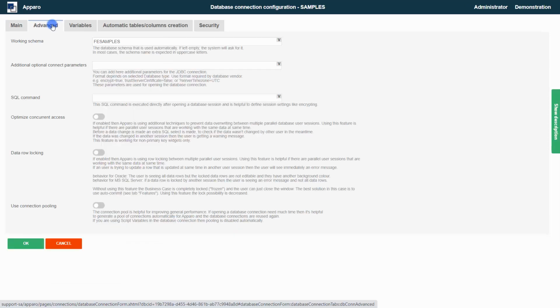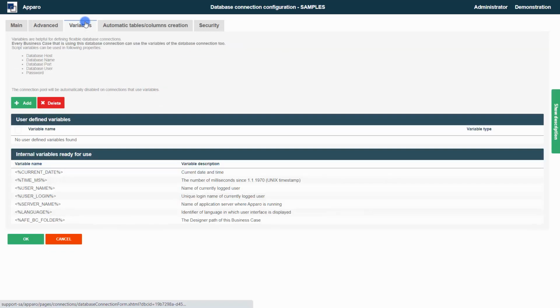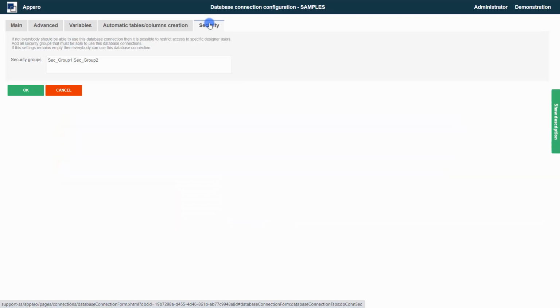Under Advanced you will find settings for additional connection parameters, and settings to optimize simultaneous access to data, so users can get an information when another has just changed the data. Under Variables you can define your own variables, with which the connection settings in the tab Main can be generated dynamically. Under Security, the access to the database connection can be restricted to members of the entered security groups.